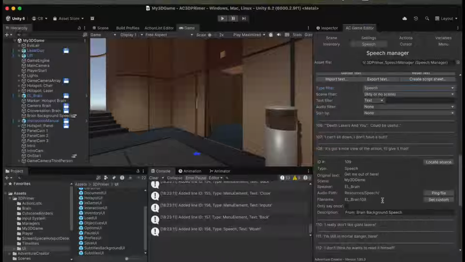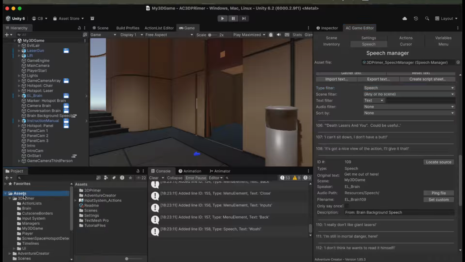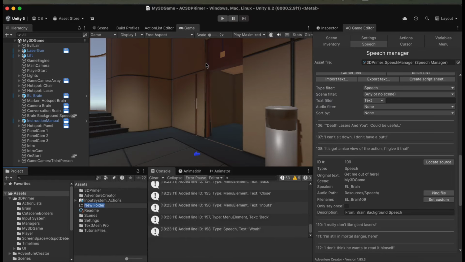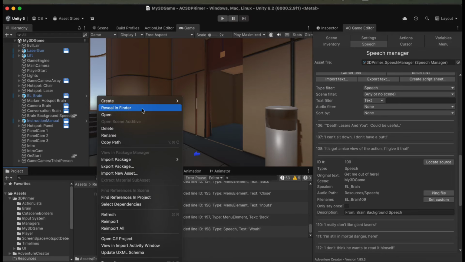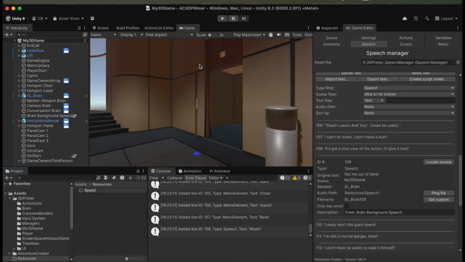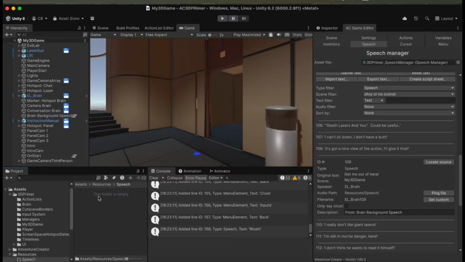So to create audio for this line, what we would do is go to our assets folder, choose a new folder called resources. Inside that folder, create another called speech. And if we then dropped in an audio file named elbrain109, that clip would then play whenever this line appears. This is only the default method, and we do have a few other options.